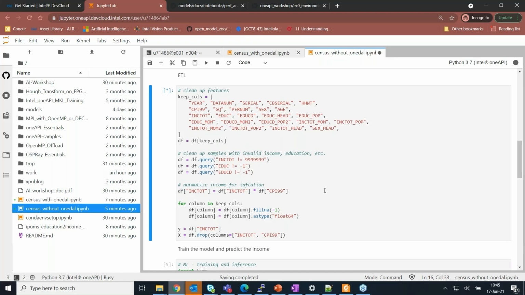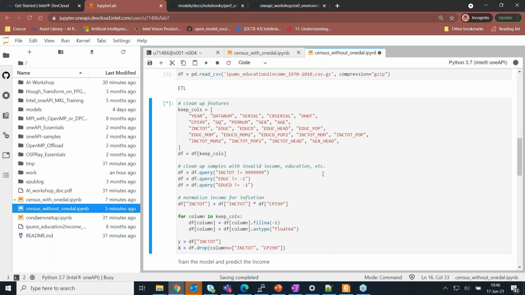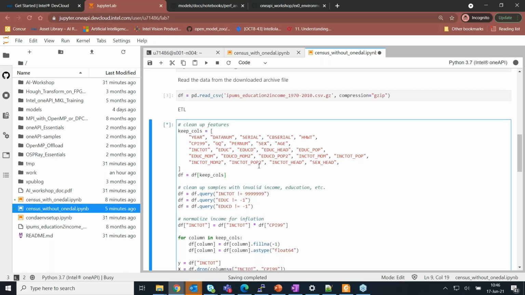So in this notebook, what we are trying to do is predict the income from the features. We have the data set from 1970 to 2010, and with these features, we want to predict the income for the next years. This is using linear regression with some regularization. It's called ridge regression. So we are using this ridge regression algorithm to predict the income from all the features.